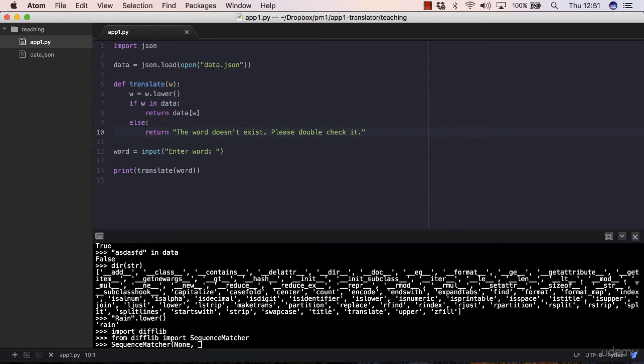So the first argument is called isJunk, which means that if you're comparing two blocks of text, in this case we're just comparing words, and you have some junk there, like line breaks and spaces, then you need to pass here a function that ignores those lines. We don't have that scenario for now, so let's keep it simple. We pass None there for that argument, and then you pass it two strings.